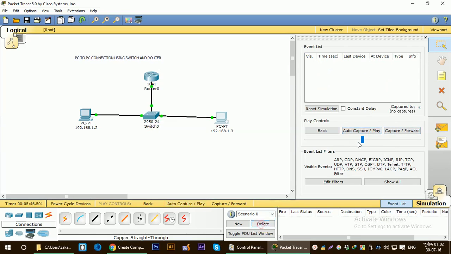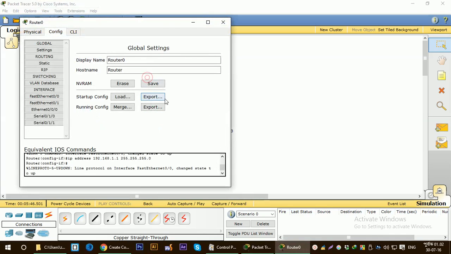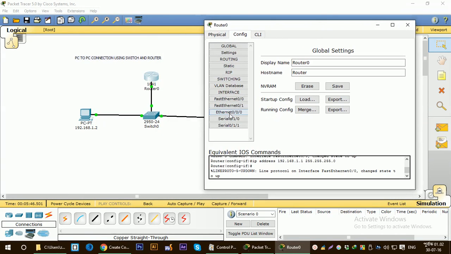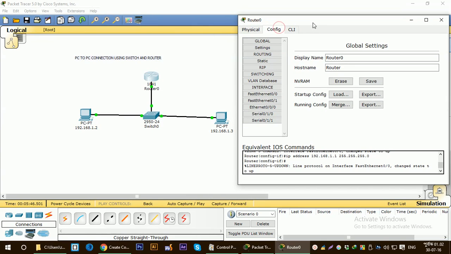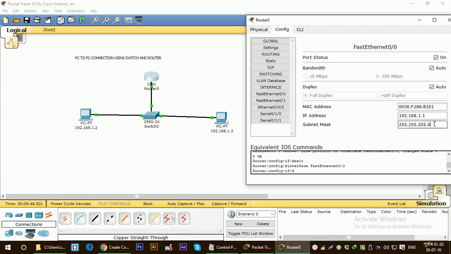Let's clear everything and see whether our router status is good or not, because the message should go to the router, and there will be a cross sign, but it is not going to the router, it is going to the second PC only. Let's see. So the port status is on, everything is good, looking good.